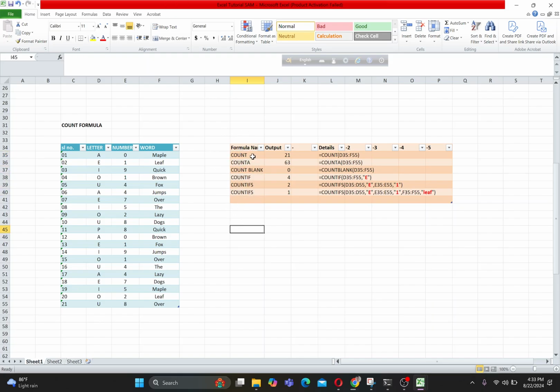Today I'm going to show you how to use the count formulas in an Excel sheet. You see there are COUNT, COUNTA, COUNTBLANK, COUNTIF and COUNTIFS. So these 5 formulas I'm going to show you. For example, here is a table with a serial number, some letters, numbers from 0, 1, 9, something like that, and I put in other words.